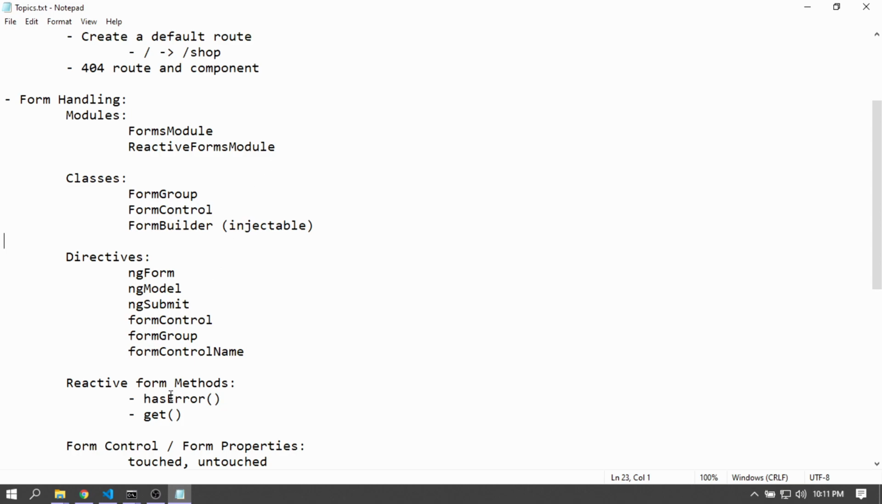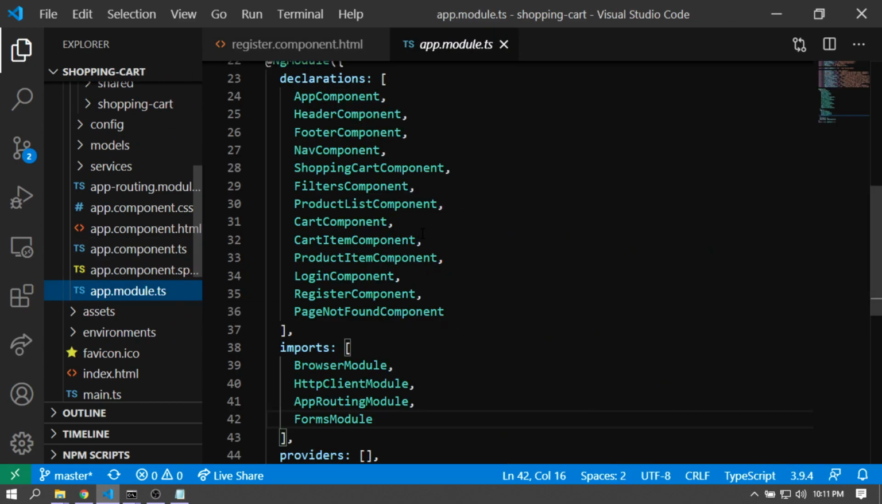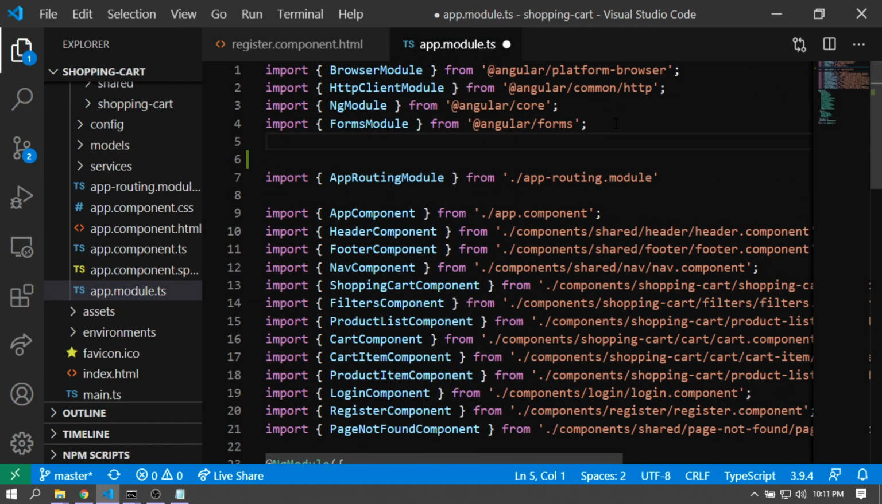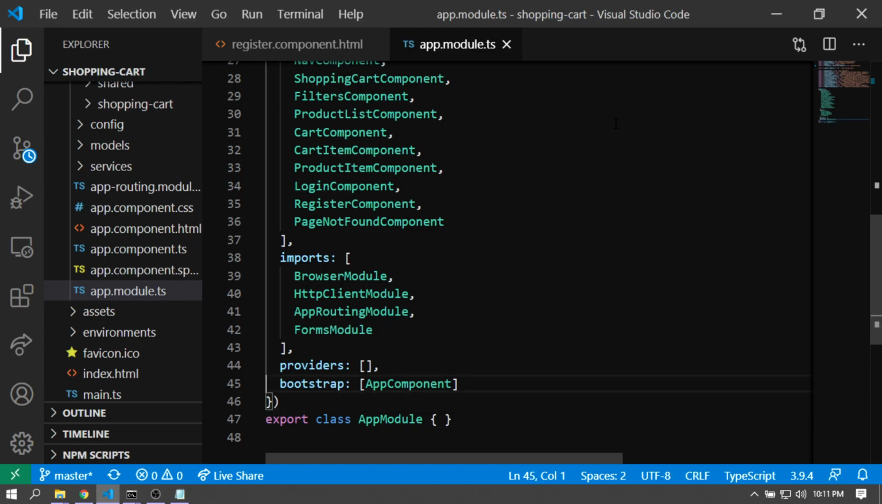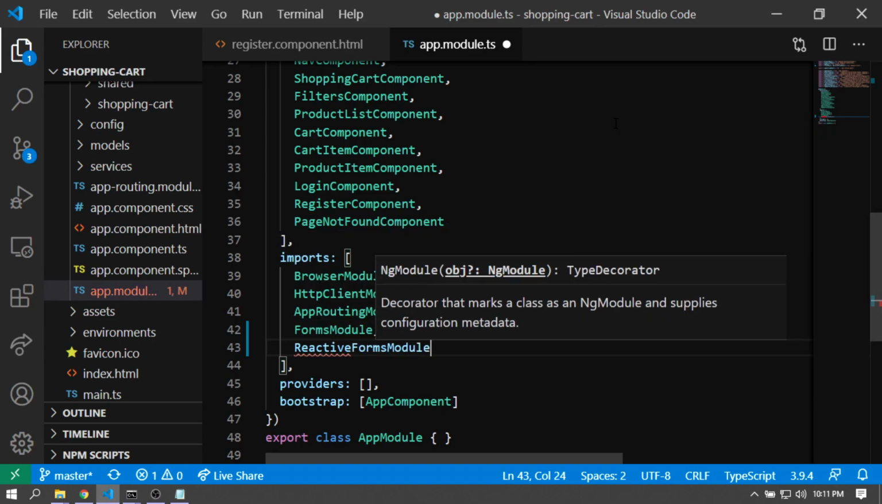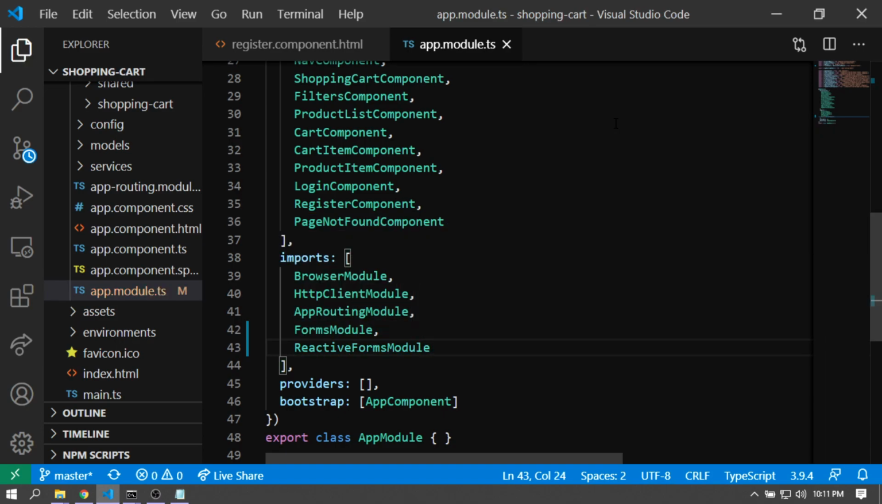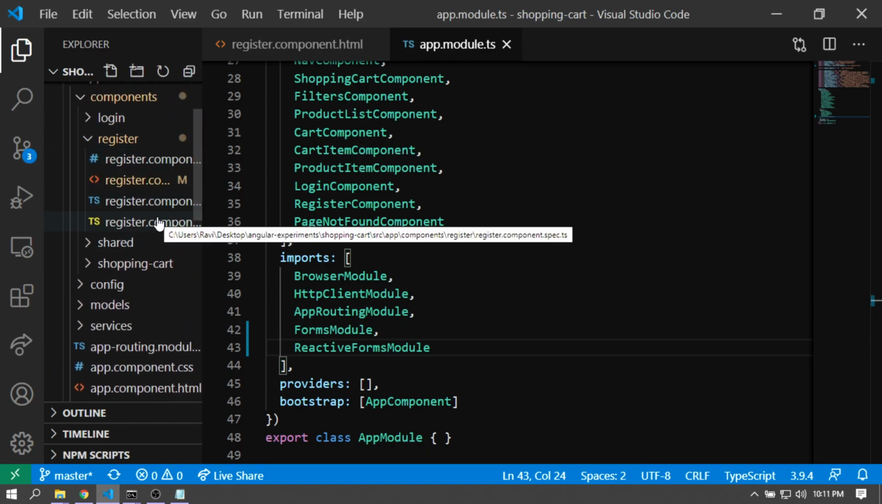So first off, let's start with the app module, where we would be going for the reactive forms module. We will be registering it in the imports array. So app.module.ts. So forms module and reactive forms module, both are the ones that are available in Angular forms. So reactive forms module would be the one that we will be registering inside the imports array. Something like this. And we would like to go into the register form component.